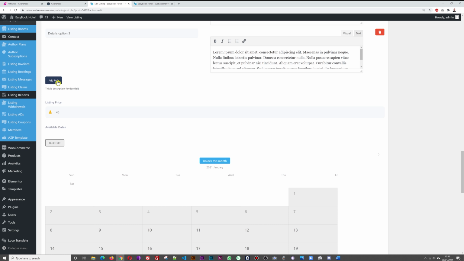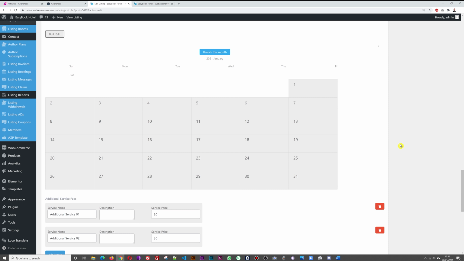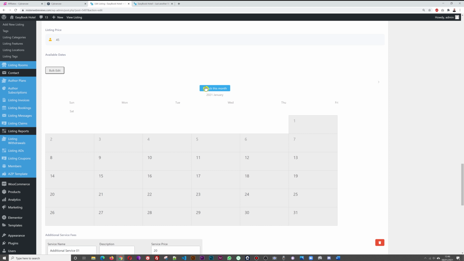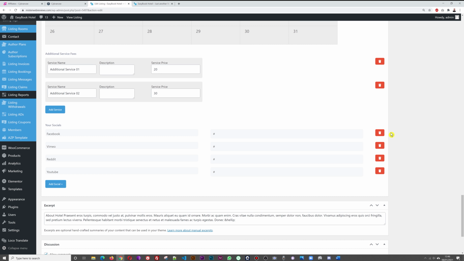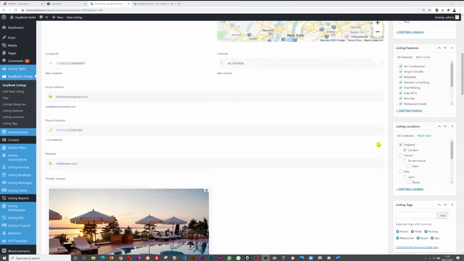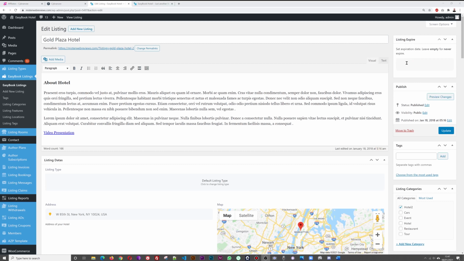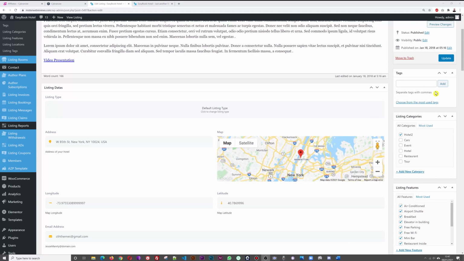You can add frequently asked questions as well. There's none here at the moment. Available dates, you can tweak this here, unlock this month. Let's make it available or lock it, and then additional services and so on. And then in here by the side you can have an expiry for your listing. If you wanted to list only, let's say the hotel is only open during the holiday season, or only between May and October, let's say, you could have this here, the usual publish and all that.